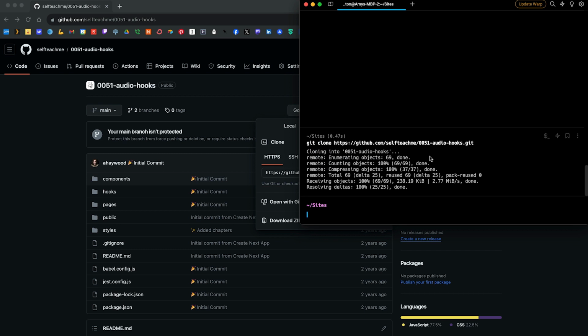Now, when I pulled this down from GitHub, it created a folder called 0051-audio hooks. And I want to change the folder name. And so you can actually do all that within the terminal. So I can use the command mv, which is short for move. And then the first name we list is the name of the folder that we want to change. So this is going to be 0051.